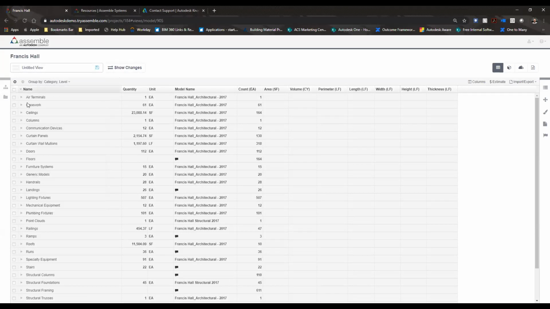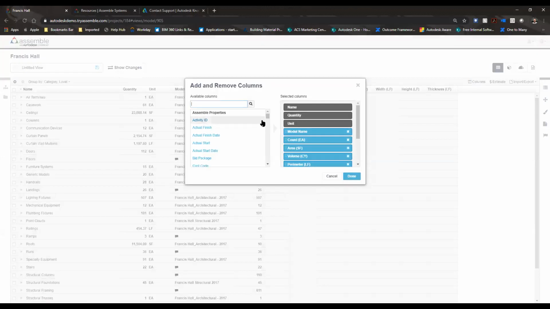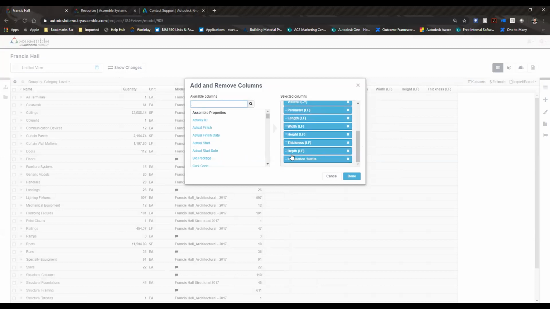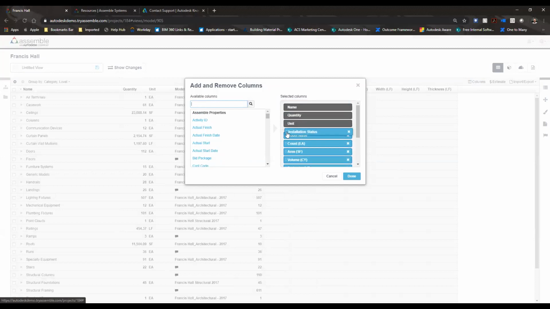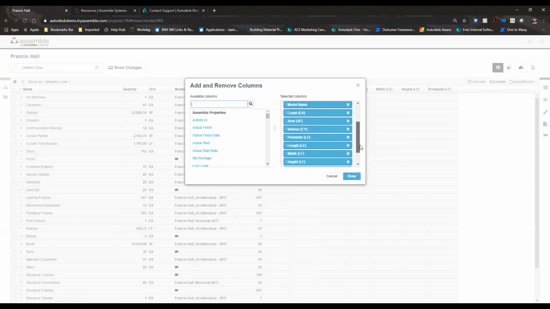In addition to changing the group by over here, I can add columns, remove columns, or rearrange columns by selecting columns here. If I go into this columns tab, I could say maybe I want to see some other information in here, and I'm going to say installation status is what I want to see. When I click that, it's going to drop installation status into my selected columns. Actually, for the purposes of this, I'm going to put this installation status right up here near the front and say done.